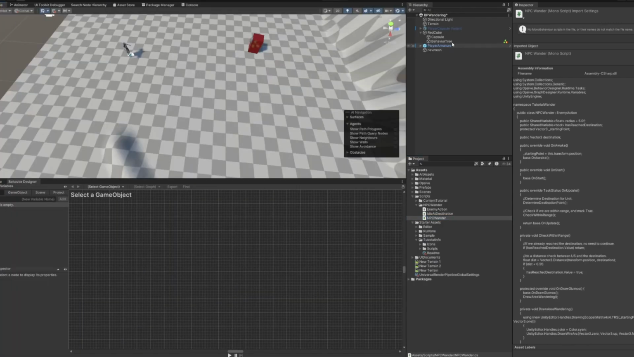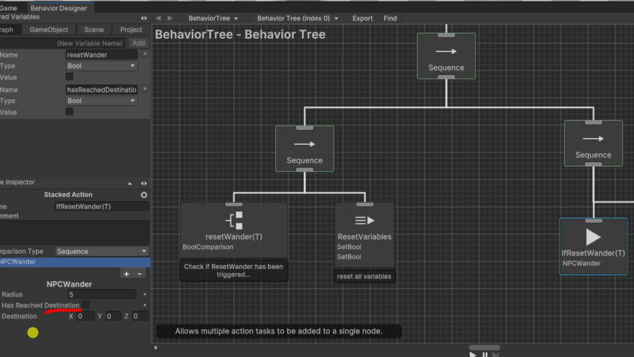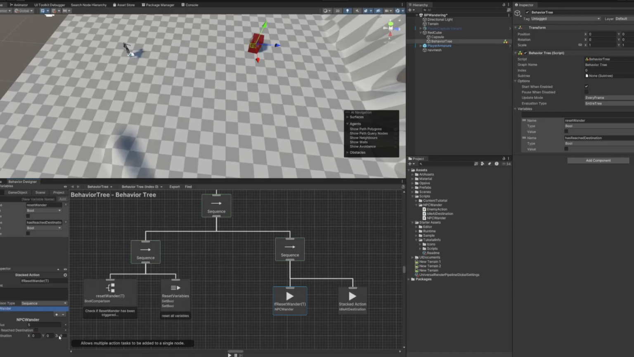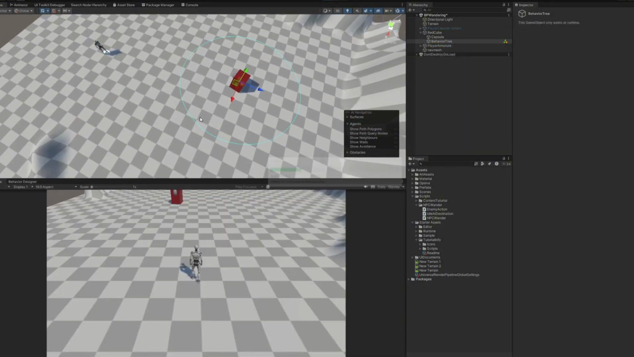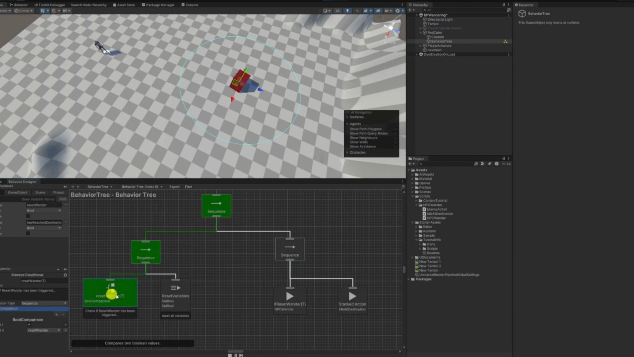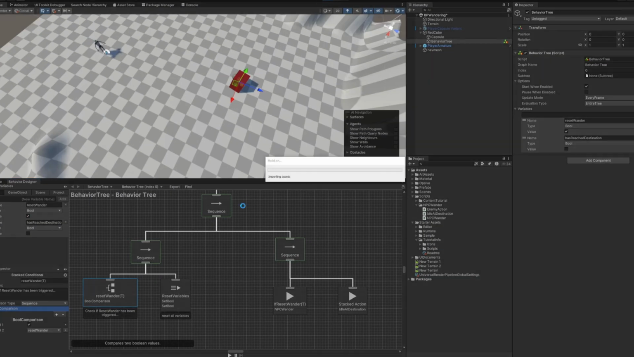If we click our NPC wander node, we should see a new shared variable of has reached destination has been added. We want to assign our graph variable to our newly added has reached destination shared variable. Once assigned, we can check on our nodes for any missing assignments. We should now be able to hit play mode and notice that nothing is happening, no matter how much I toggle. The reason is that our reset wander node starts as false, so the sequence can never pass the first Boolean compare node. Check reset wander to true and hit play.